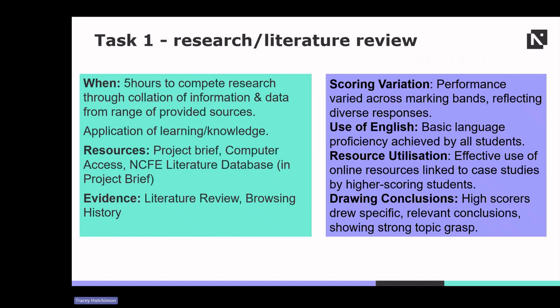So in regards to performance insights, students' performance varied across different marking bands, reflecting diverse responses. All students achieved basic proficiency in language use. Higher scoring students effectively used online resources and linked their research to relevant case studies. And top performers were able to draw specific and relevant conclusions, demonstrating a strong understanding of the topic.